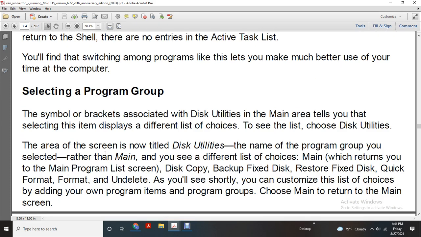Selecting a program group symbol, the brackets associated with the Disk Utilities in the main area, tells you that selecting the item displays a different list of choices. The screen is now titled Disk Utilities, the name of the program group selected, rather than Main. You see a different list of choices. Main returns you to the main program list screen.